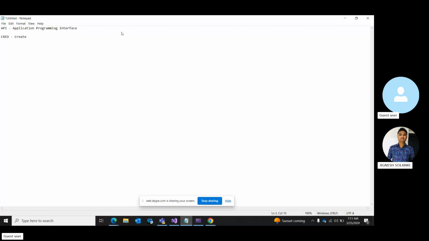Create, R for read, E for edit, D for delete. Basically, you use an API for all these things.